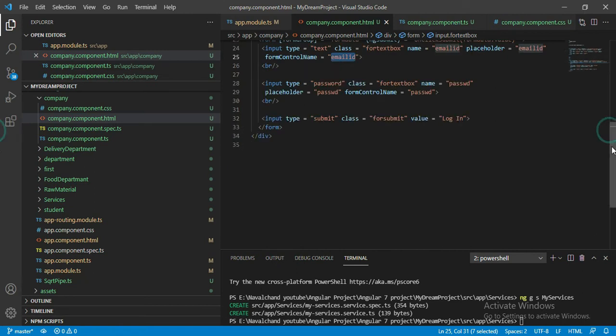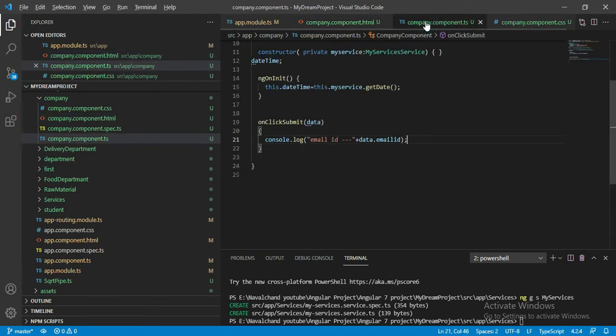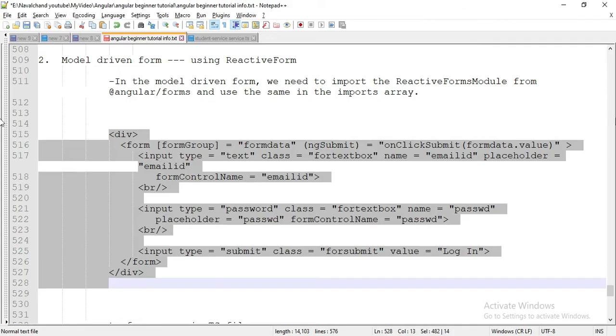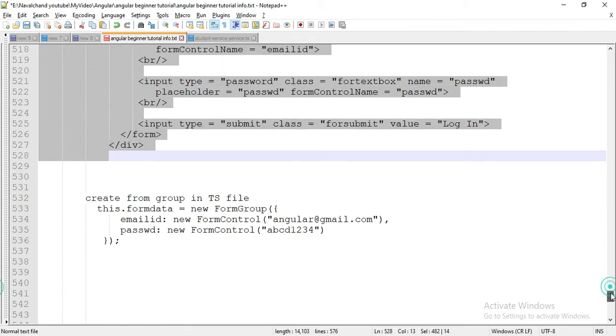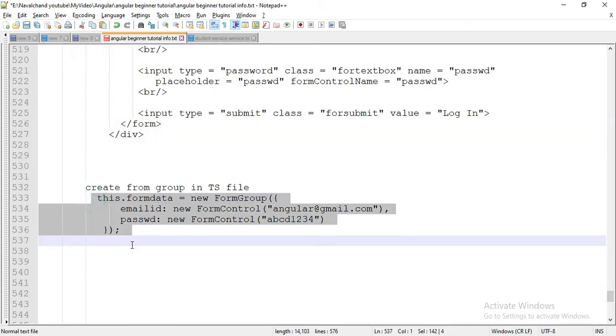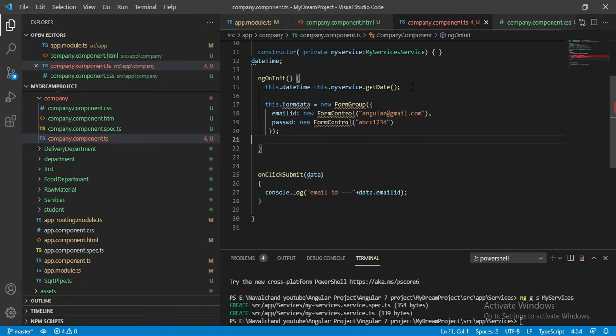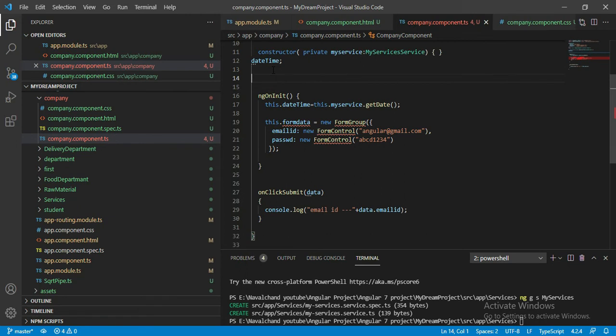Okay, also a few things we have to add inside the ts file. I'll show you. I'll simply copy this. Okay, I'll copy this code and I'll paste inside ngOnInit. Okay, now you can see also we have to add a form. Okay, I'll simply copy this instead of typing.